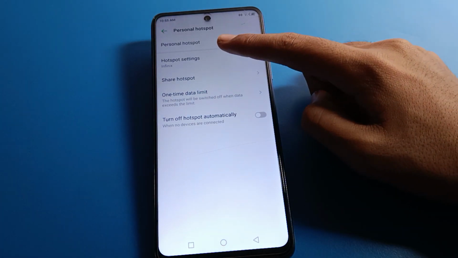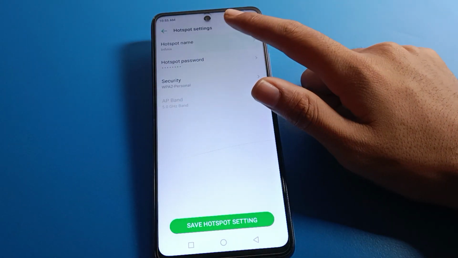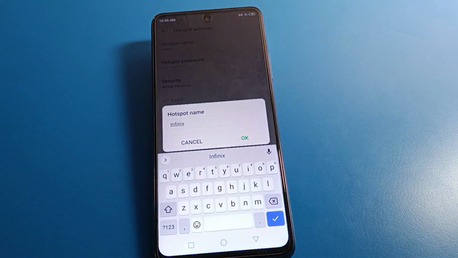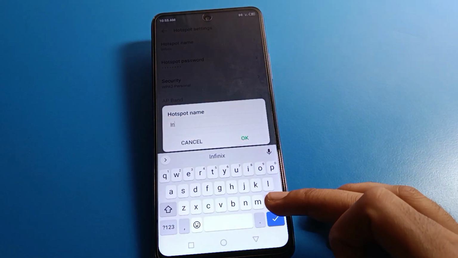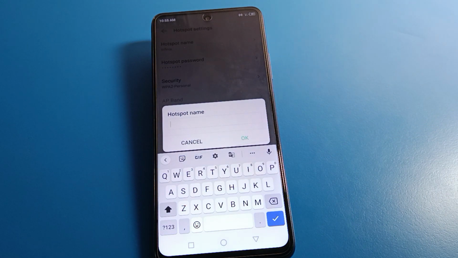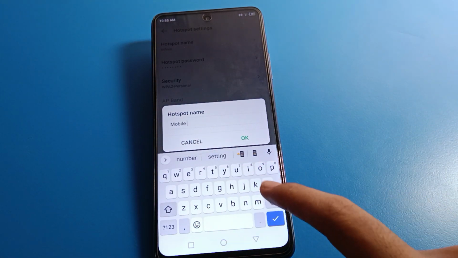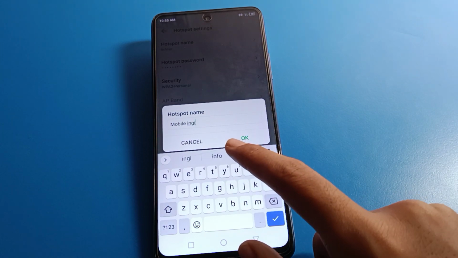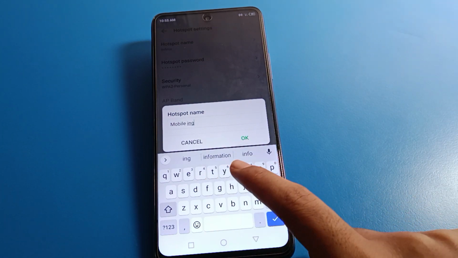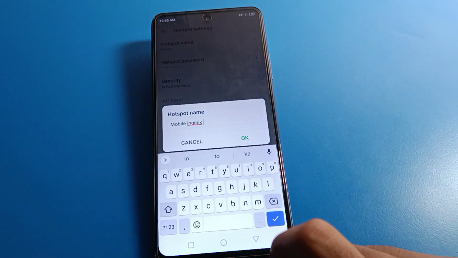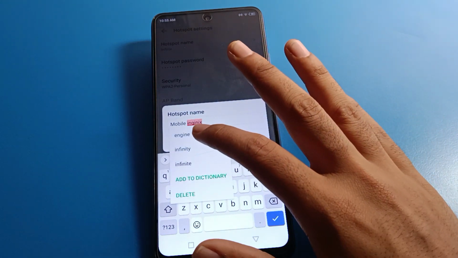Friends, click here on hotspot setting. First of all, you can check your hotspot device name here, and if you want to rename your Infinix mobile hotspot device name, you can rename it. So friends, I will rename it to mobile Infinix.